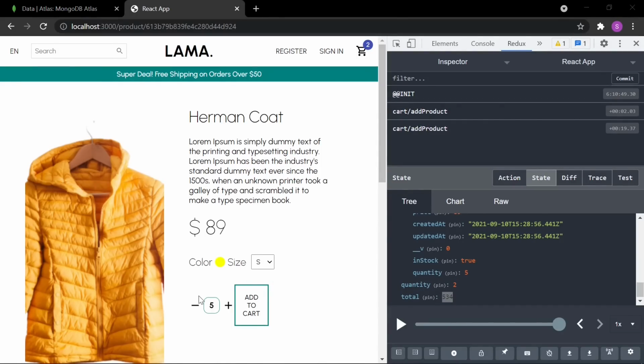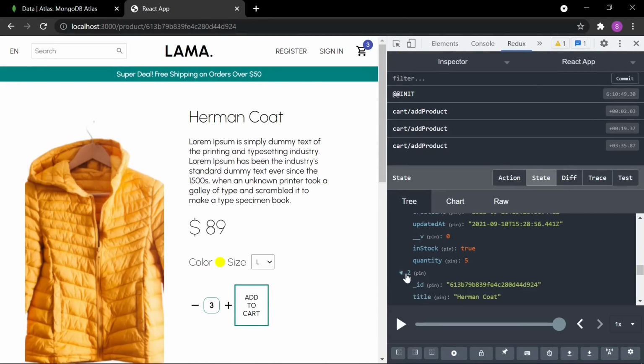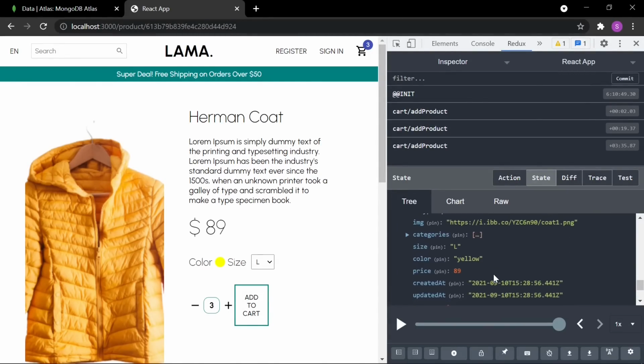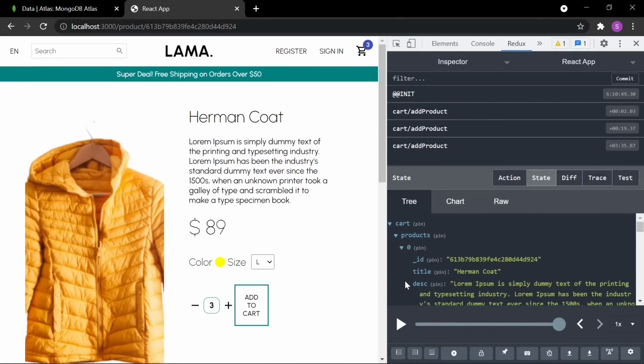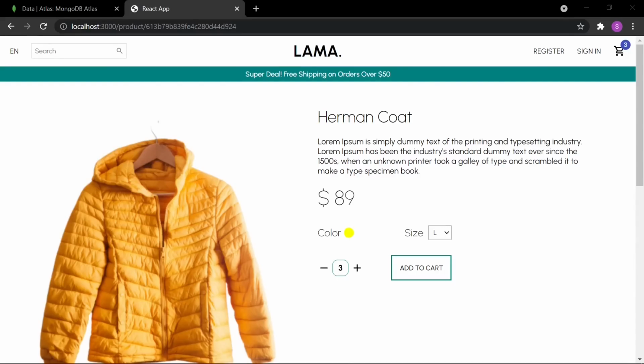And let's decrease this and choose color and size. I will add again, and as you can see, color yellow, large, quantity is 3, and it works. Perfect. So what about our cart page? When I click this button, it's going to show the cart page here.